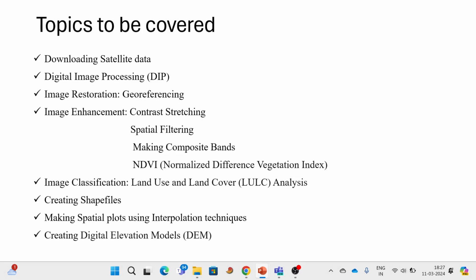Okay, so in this session I'll show you how to download satellite data, and then how to do digital image processing. In digital image processing we have different steps like image restoration, image enhancement, and image classification, and in these I will tell you how to do georeferencing and contrast stretching. Through these techniques we can enhance the image for better classification. And then I'll tell you how to do LULC, like how to make LULC maps.